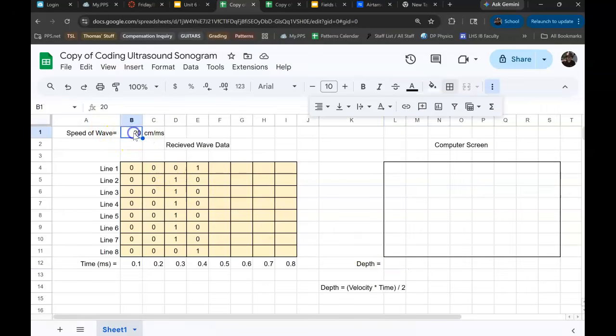Up here, we've got the speed of the wave is 20 centimeters per second, so that's our velocity. And then down here, I've got my time, and then I'm going to divide it by 2. So let's write in our equation. Double click, and then press equal sign. That starts us coding. It's got some suggested code here. We're going to ignore that for right now. In parentheses, this is an important part. In parentheses, I'm going to put a $ sign, and then I'm going to click my speed.